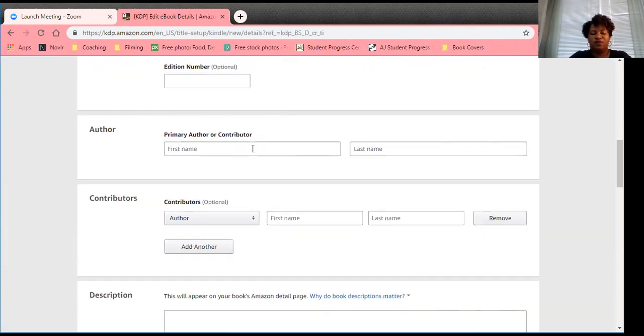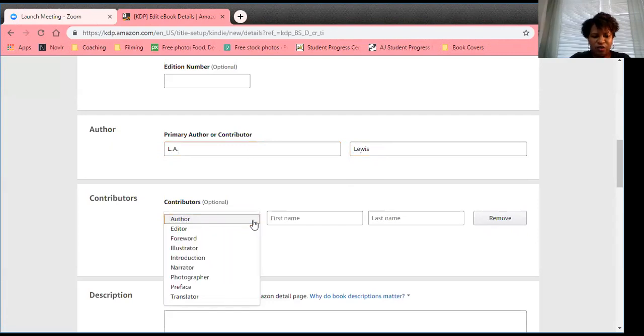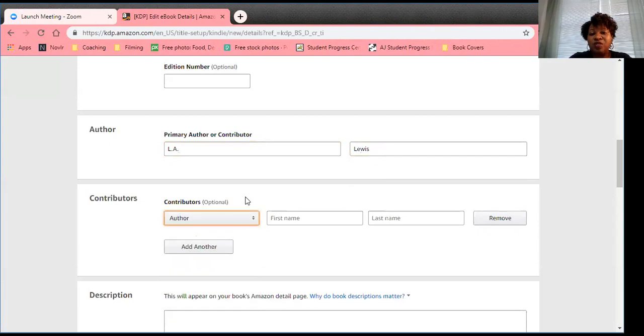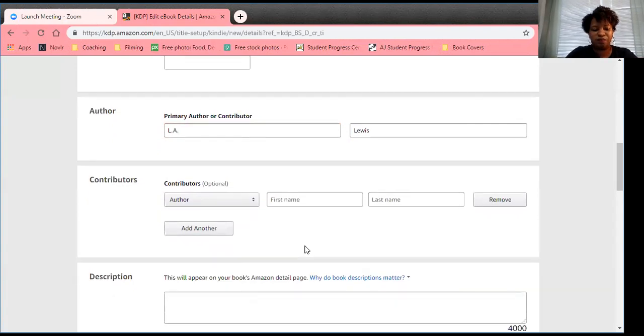Author, of course, that would be you. I write under the name L.A. Lewis, so I will write L.A. Lewis. Contributors, that's anyone you want to include. That's another author, if you're writing with another author, that's the editor, that's the publisher. Let me see, I don't know if it has publisher. The editor, the foreword, the illustrator, narrator, whatever. But as you can see on the side, that is optional. You may just want your name, and that's perfectly okay. That's what I always do. I never add a contributor.